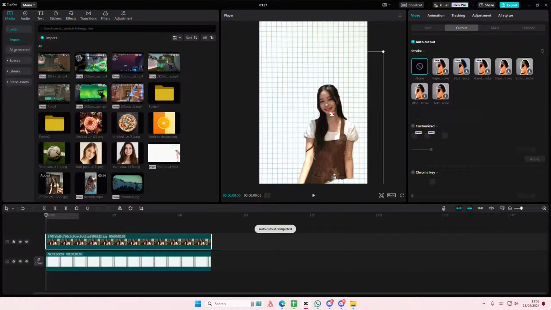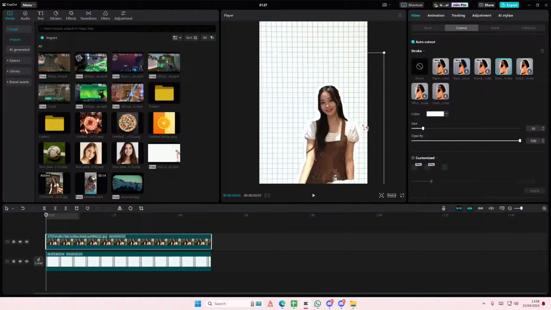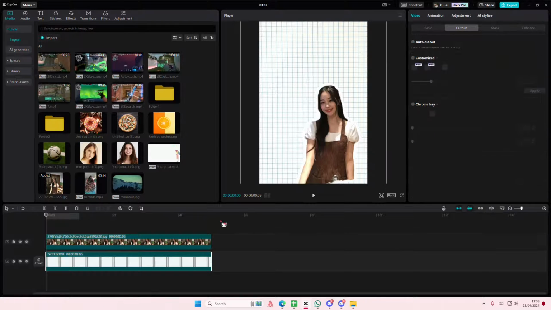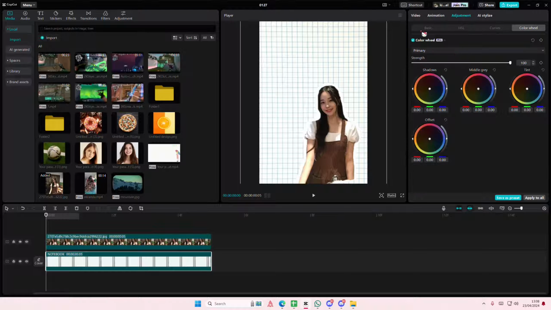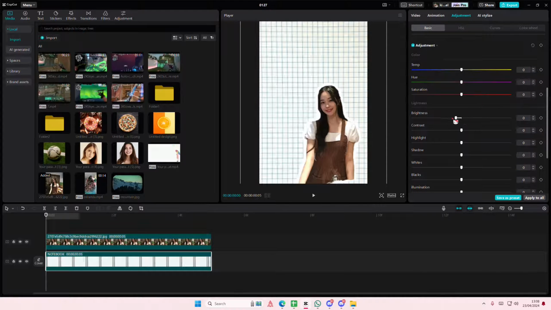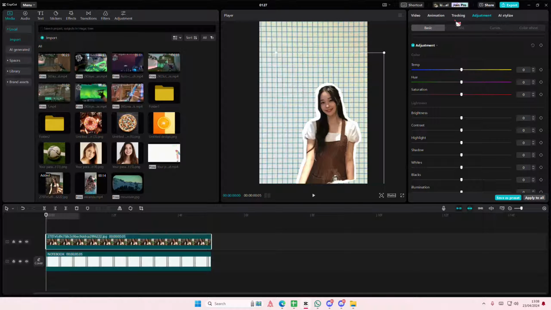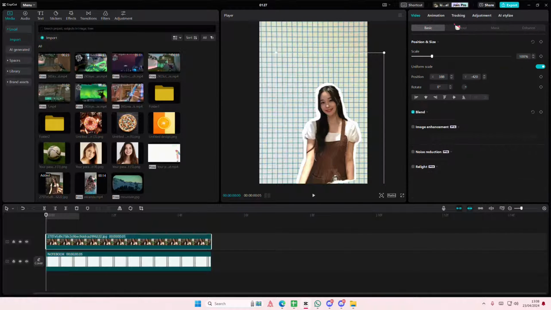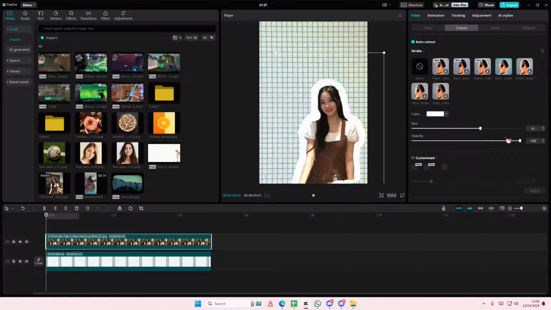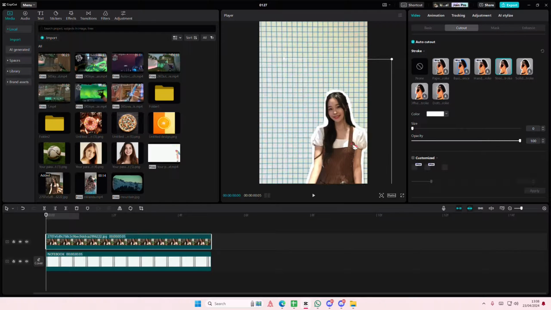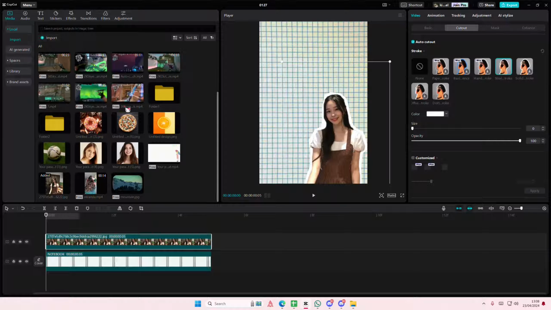And I'm just going to also use the straight stroke one. I'm just going to go to adjustments here, and I'm just going to make it a little bit darker so I can kind of see the stroke here. Let me actually just see that. And I'm just going to make the size really small. I'm going to place that here.